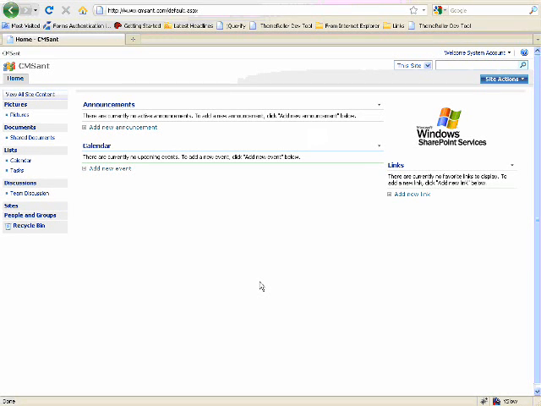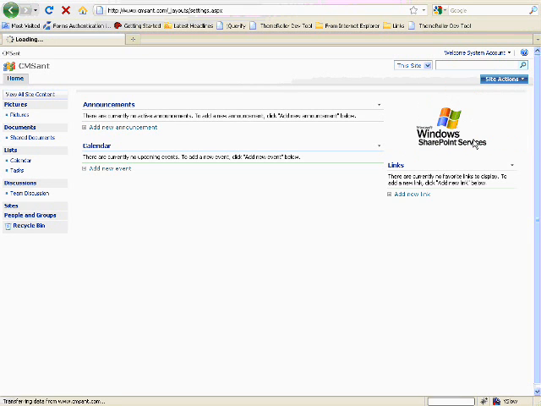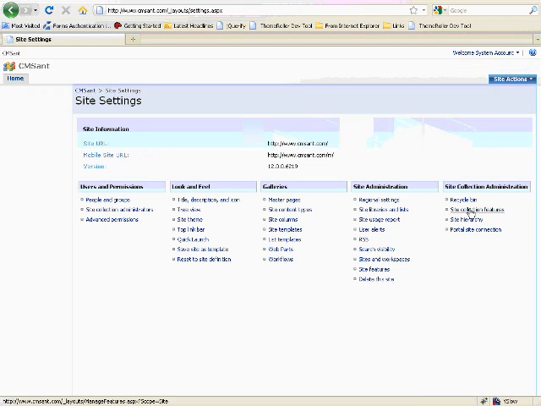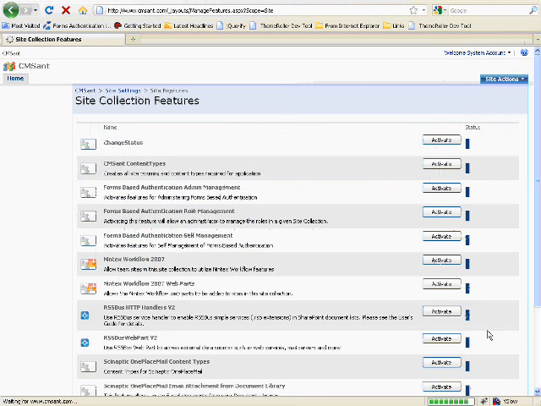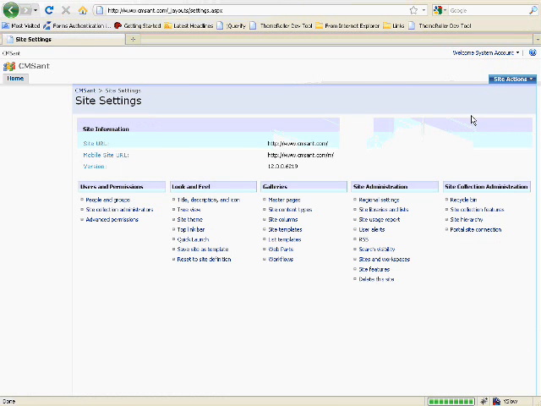So this is after the solution has been activated on the server. I will be able to go into site actions, site settings, and I'm going to choose site collection features. I see my feature here, which I'm going to activate. And what it is going to do is provide me with a couple of content types.